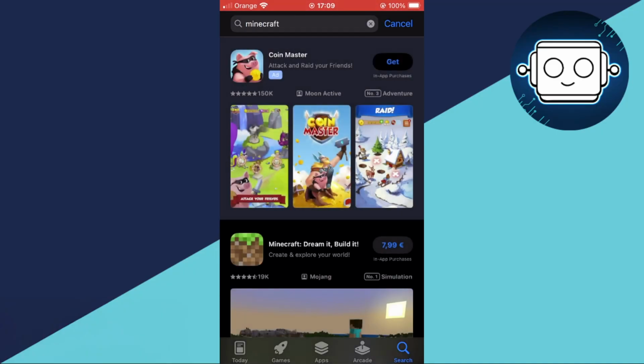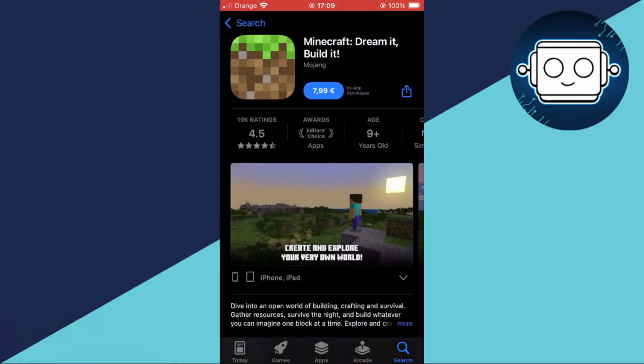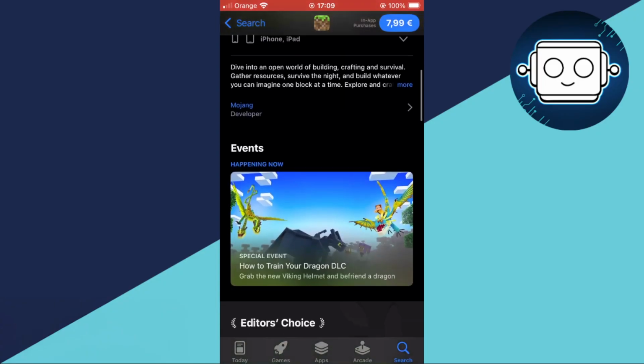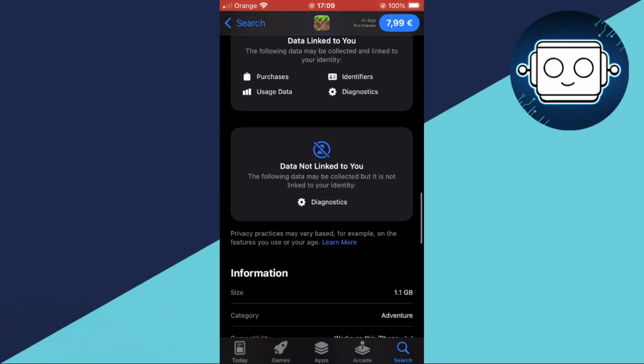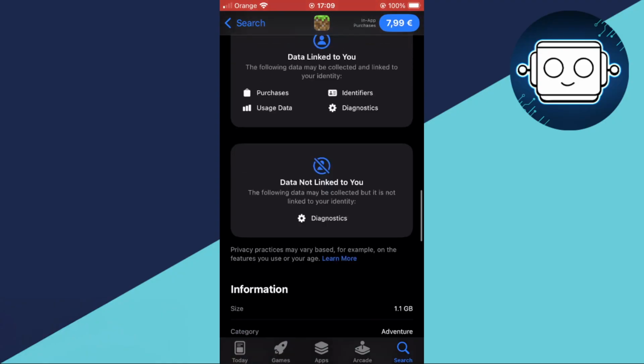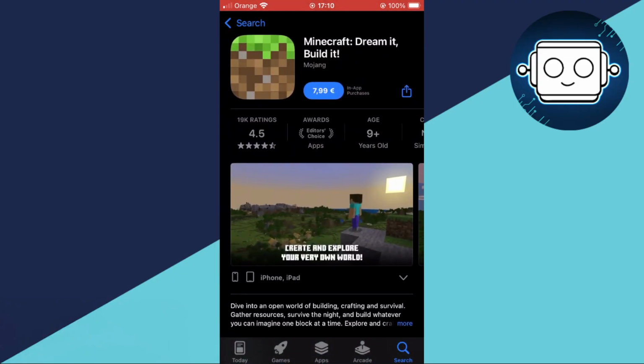So once you do so and click on that, as you can see, you should find Minecraft right here. You'll be able to download it, but as you can see, it is paid. So you'll have to pay whatever is there. For my example here, it's €8 and I'll be able to simply pay it and I'll be able to play and download Minecraft Bedrock without any problems.